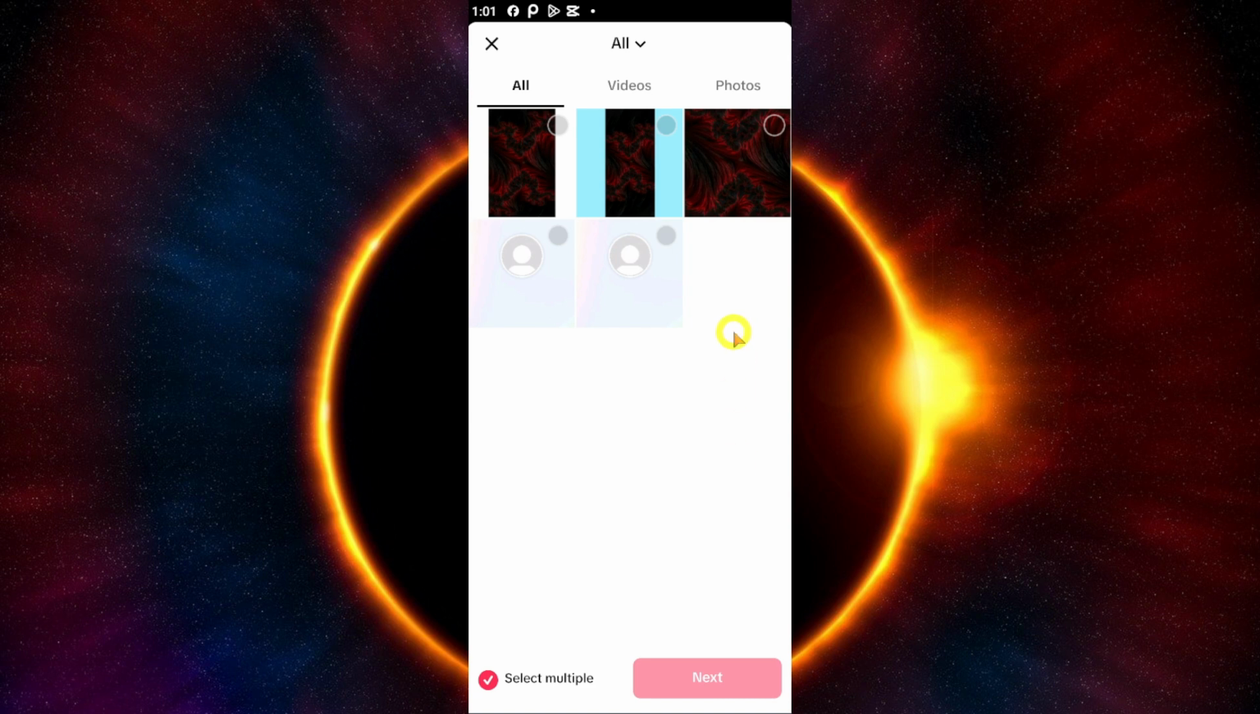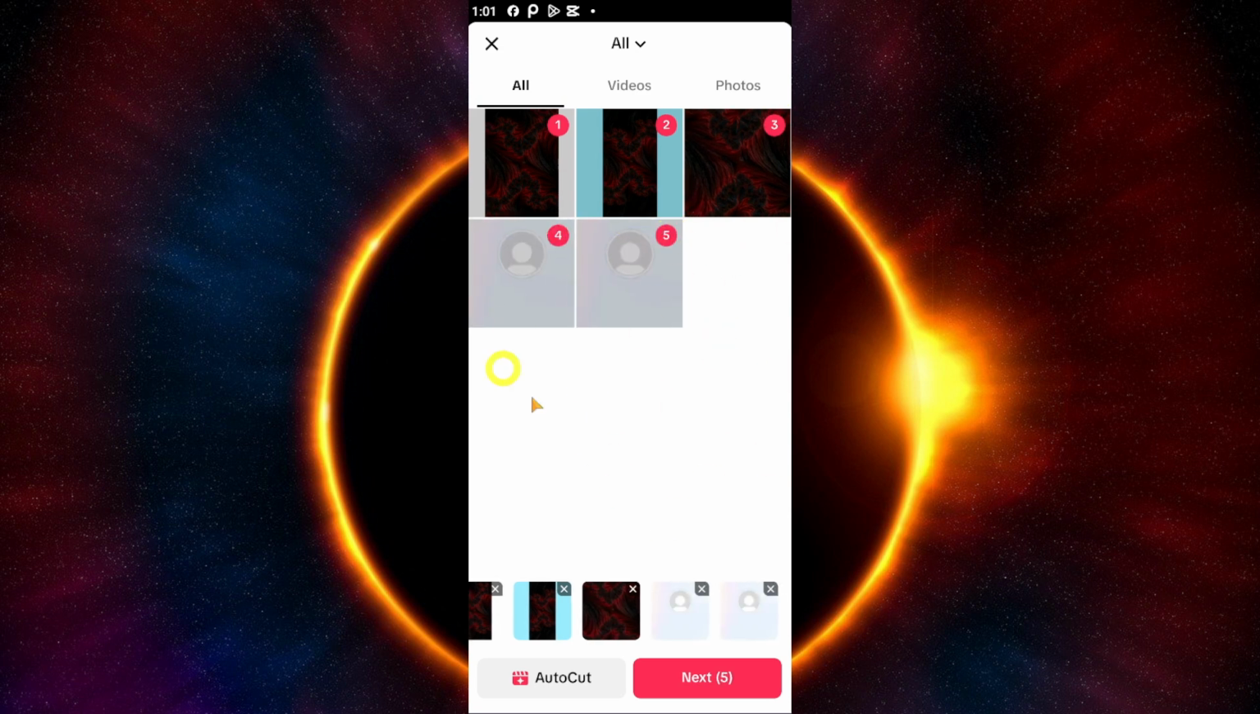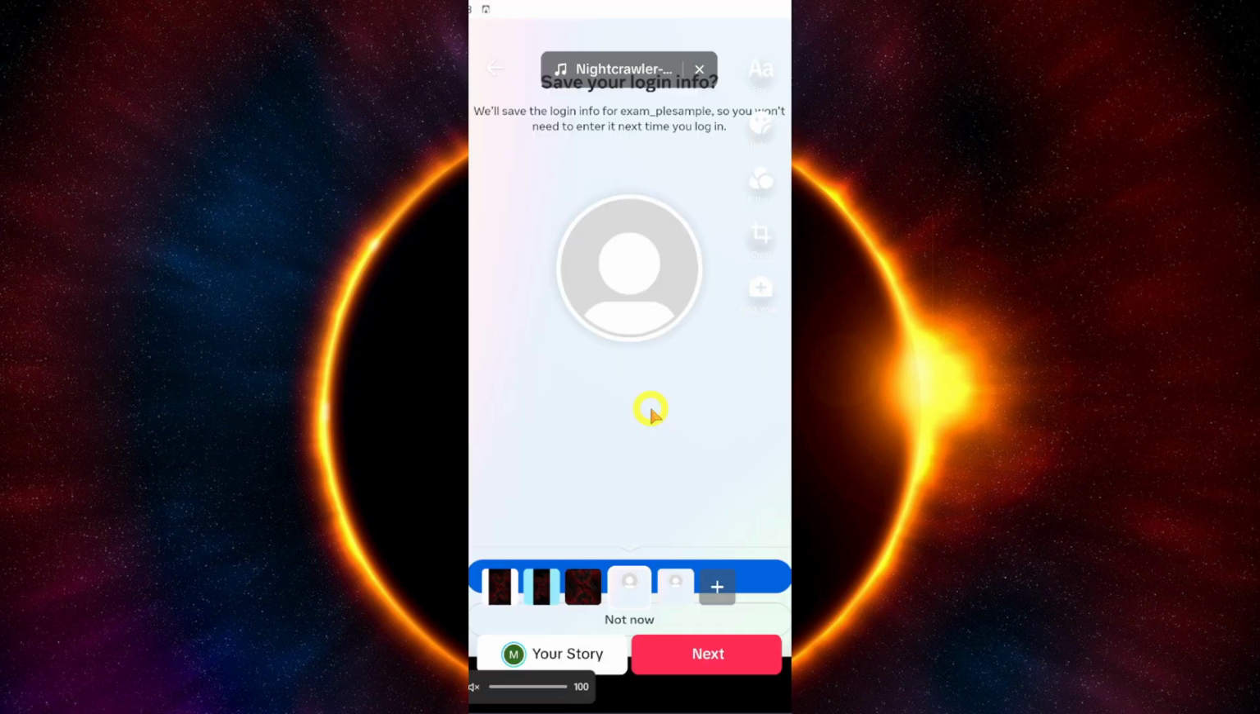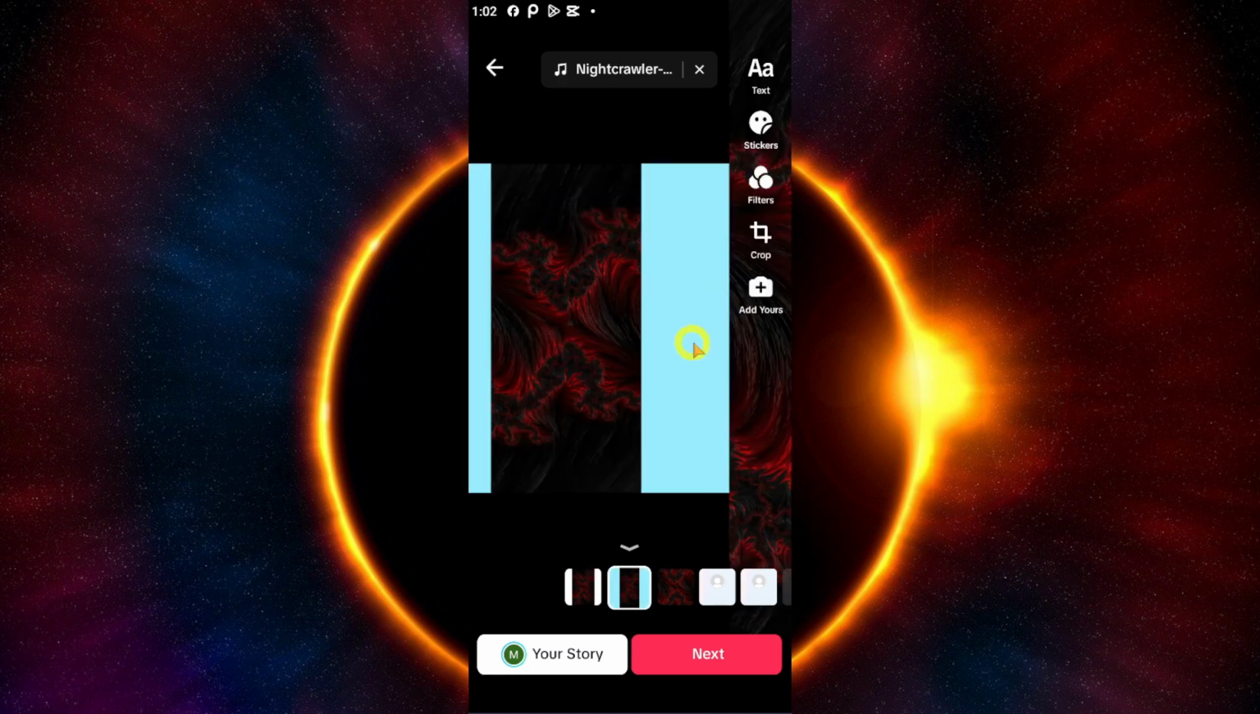So just click it and then just add the photos that you want to slideshow with. So let's say for example that we want to create a slideshow with these 5 pictures. So just add them. After you click it, as you can see right there, we now have created a photo slideshow in TikTok.